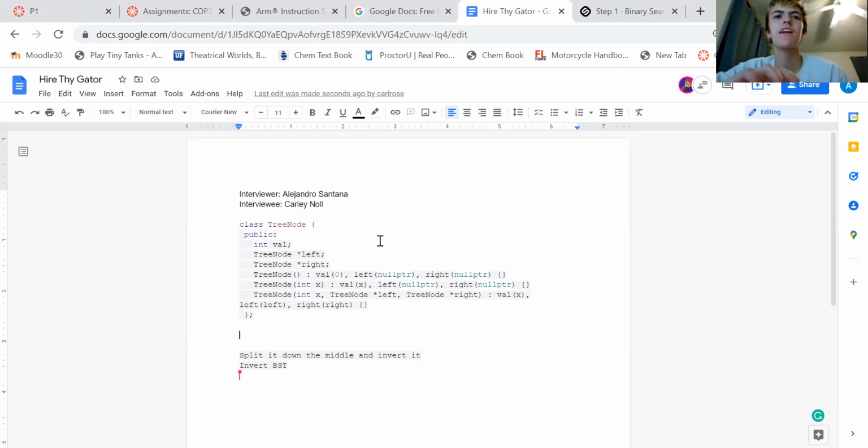All right. Are there any constraints? It's just a binary search tree. There's no guarantee that it's full or perfect. Cool. So you can have staggering root nodes.